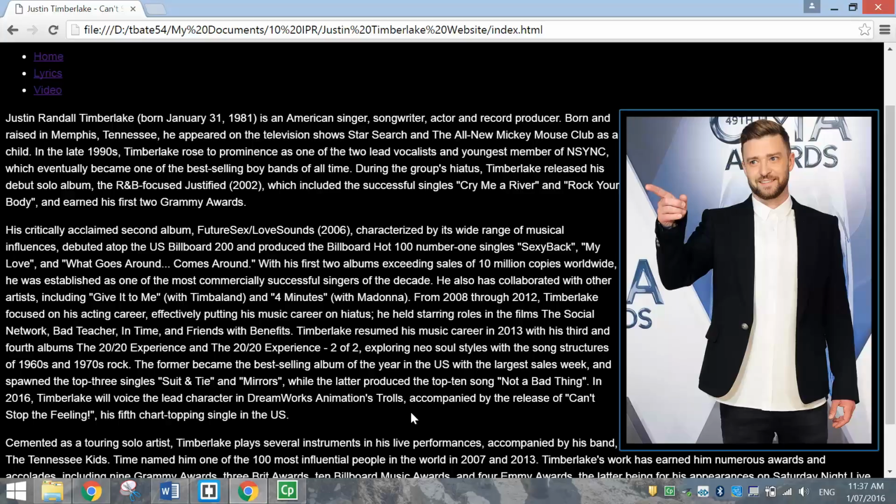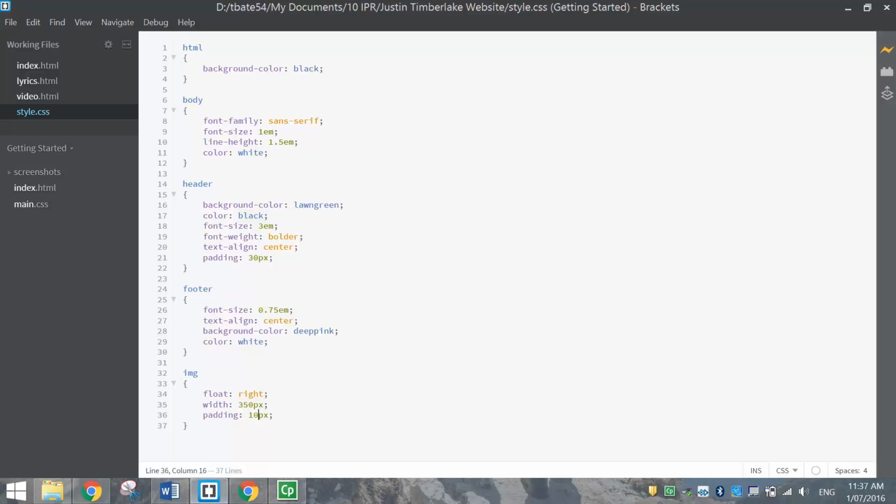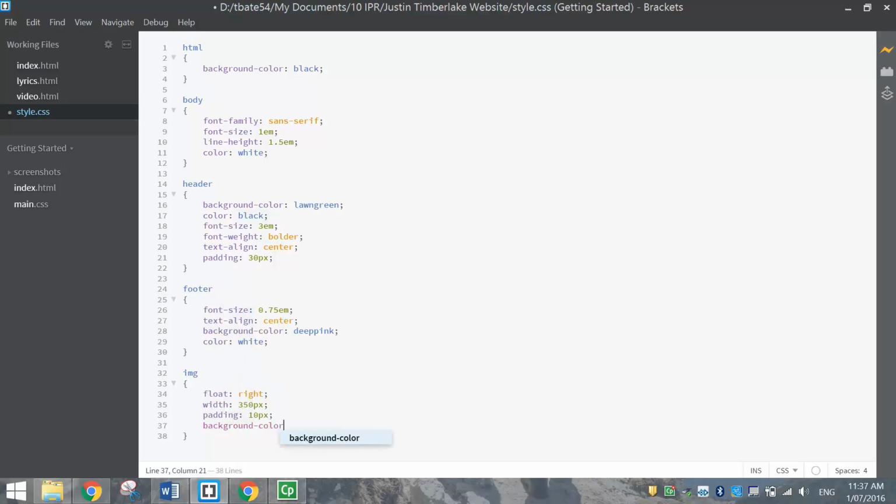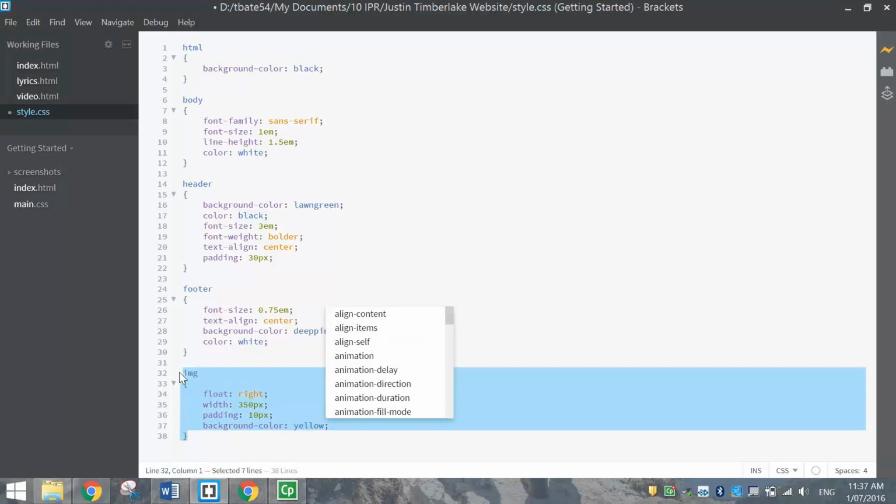Okay, looking good. And the last thing, we might fill in this empty space now around the picture and its outside border there. We might fill it in yellow. So to do that, I don't know if this is going to look very good, but we'll give it a go. We just write background color yellow. Okay, so that's our image styled up just there.